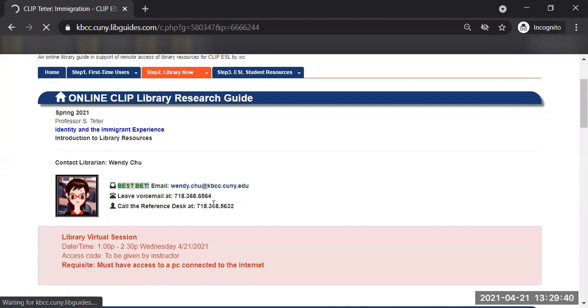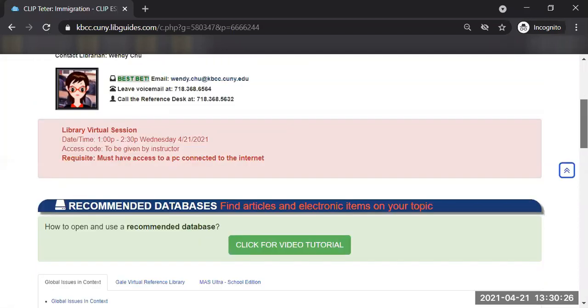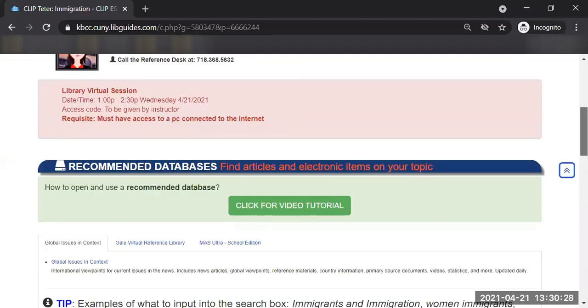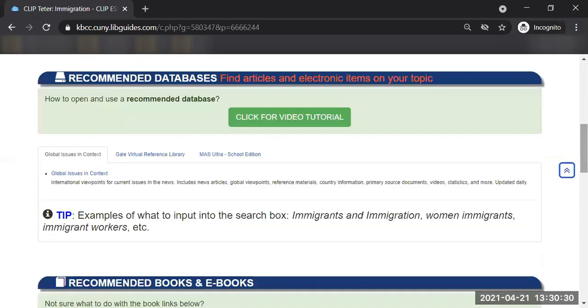You also have the reference desk number, so again, call us anytime. Okay, let's scroll down and you'll see the rest of the class page. The first section is on recommended databases. There are different databases that I'm recommending.